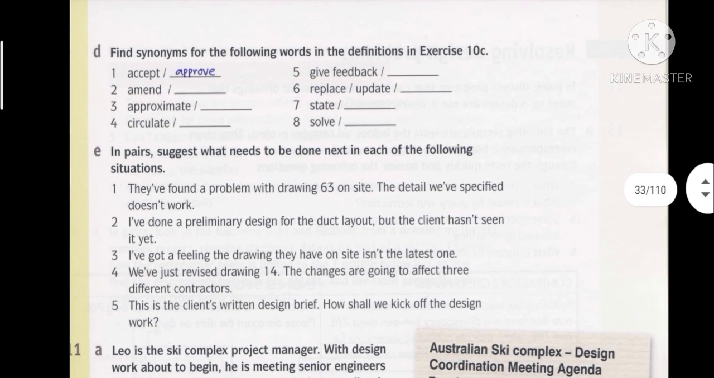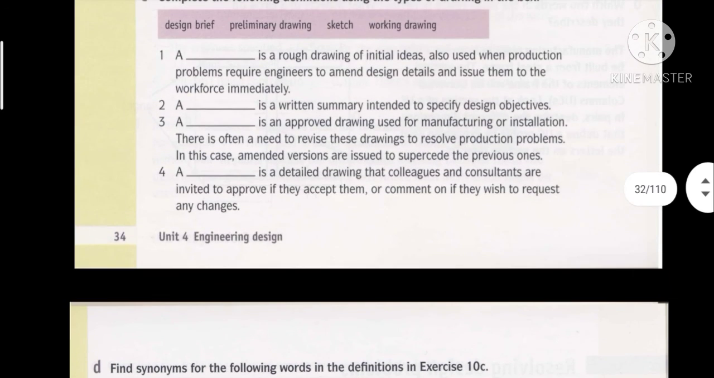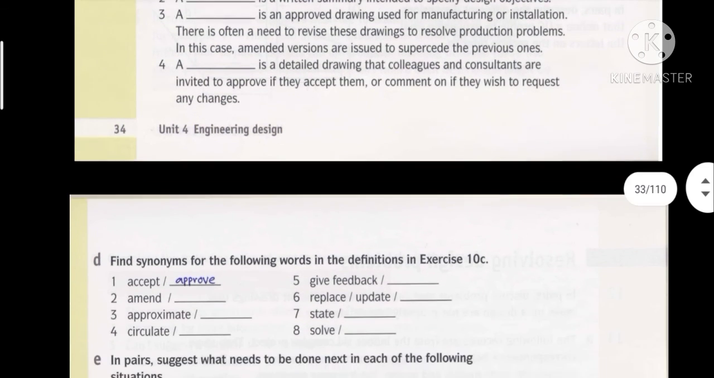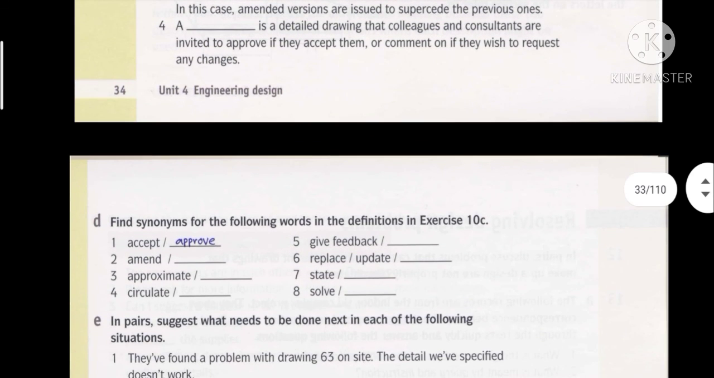Move to 10D. Find synonyms of the following words and the definitions in exercise 10C. عندنا هنا الكلمات دي عايزين نلاقي لها synonyms من اللي اتكتب هنا. الجمل دي فيها synonyms. يعني ايه synonym؟ synonym يعني مرادف. عكسها طبعا التضاد اسمه antonyms. فال synonyms الترادفات بتاعة الكلمات دي من هنا. ماشي. Number 1 accept موجودة approve اهي في number 4 invited to approve.